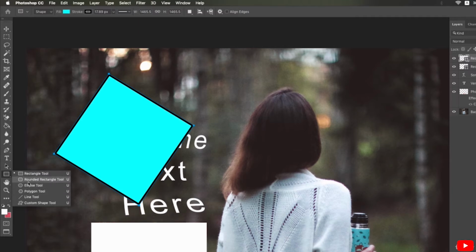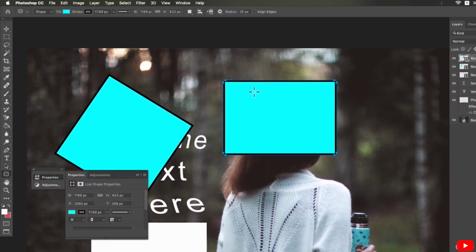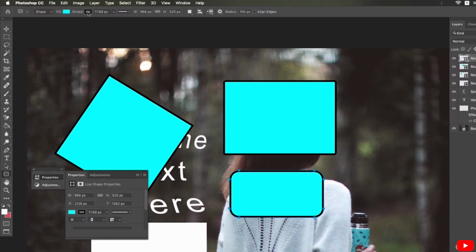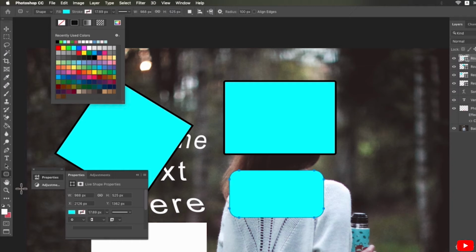Right-click here, and you can see other kinds of shapes, such as the rounded rectangle tool. Your rectangle now has a rounded corner at the side. To change the size of the rounded corner, change the value of the radius option here, and redraw your shape with a different rounded corner value. Other shapes include circles and lines.